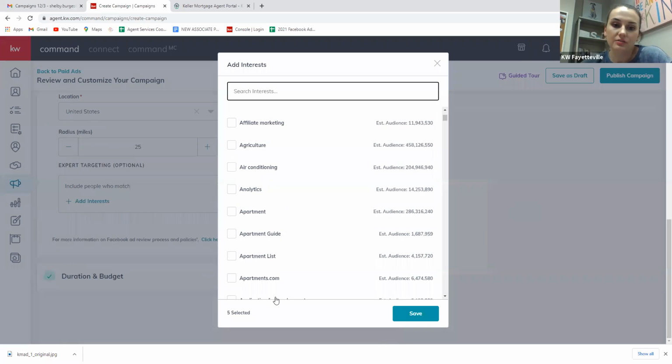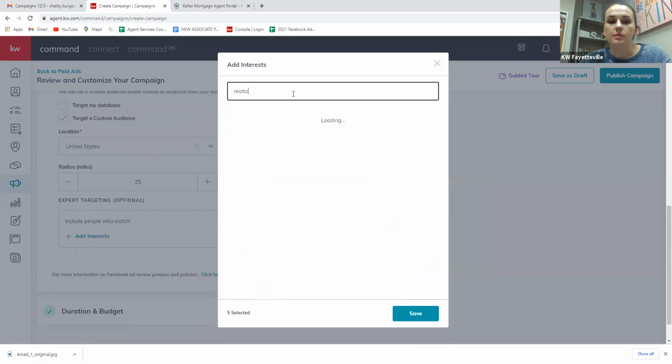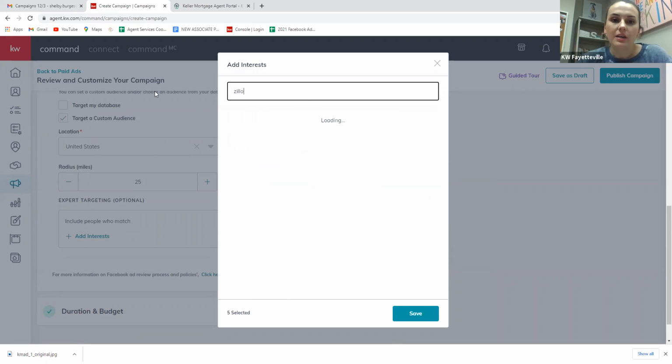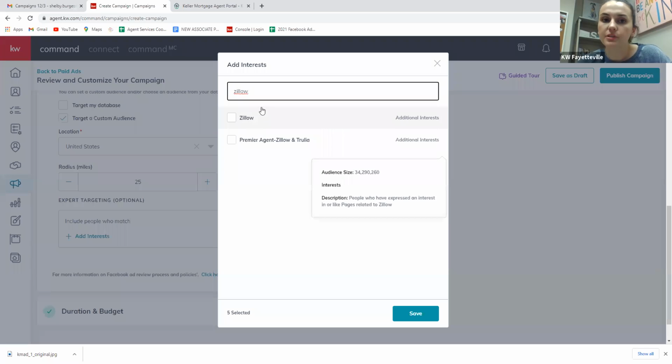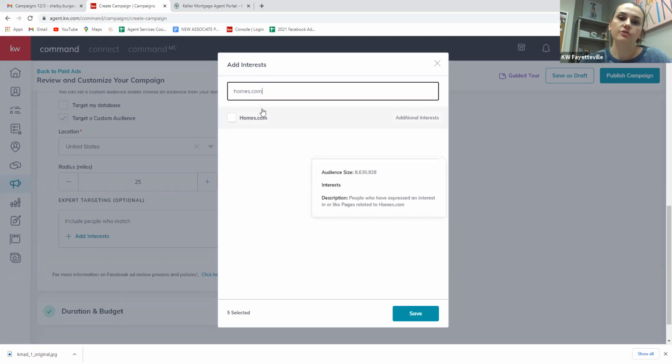Normally I've picked 12 or 15 before. I'm just going to stick with the 5 selected, the mortgage ones I did. If you want some easy ones, you can search realtor.com. I always advise you to use realtor.com and not something like realtor.com Pro, because I don't think you want to capture realtors as your leads. Same thing with Zillow. I would use Zillow, not Premier Agent. Trulia, same thing. And I believe there is a homes.com. Okay, there's just a homes.com, but think about that.